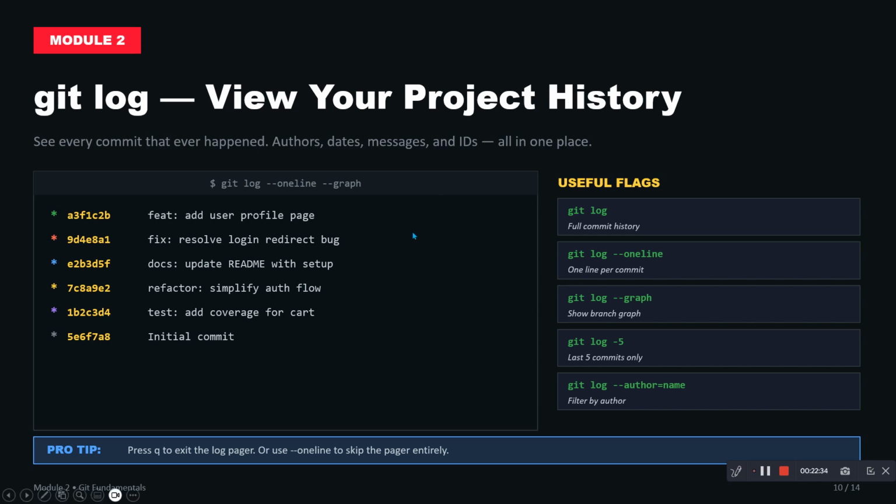Then we have git log, which allows you to view your project history. So these are the commands. Git log provides you with the full commit history. Then git log --oneline allows you to see one line per commit. Then we have git log --graph, which shows the graph of those commits in a visual representation. If you want to see the last n number of commits, you can give that number. In this case, git log -5 shows you only the last 5 commits.